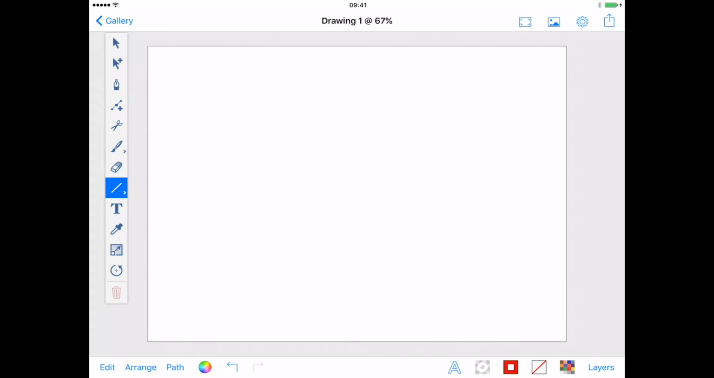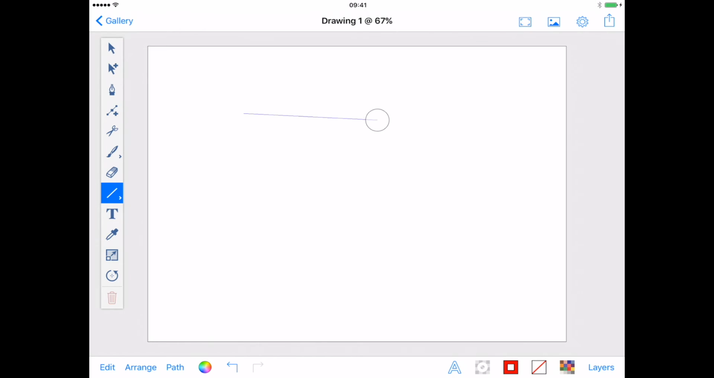Finally, there is the Straight Line tool. There are no settings for this tool. Dragging your finger will create a straight line of the desired length. Adding a second finger while creating a line will constrain the line to 45-degree angles from the point where you started drawing your straight line.